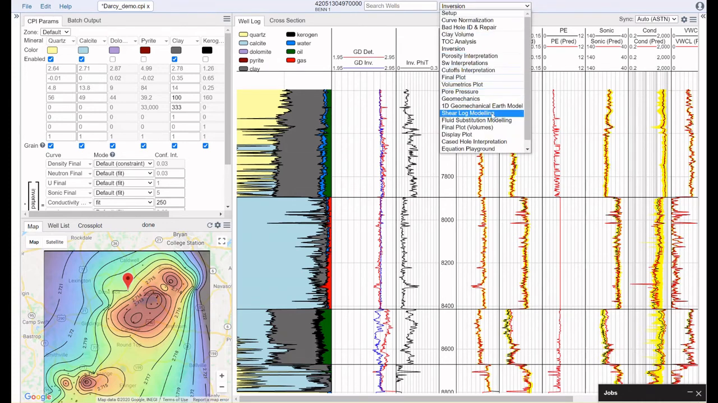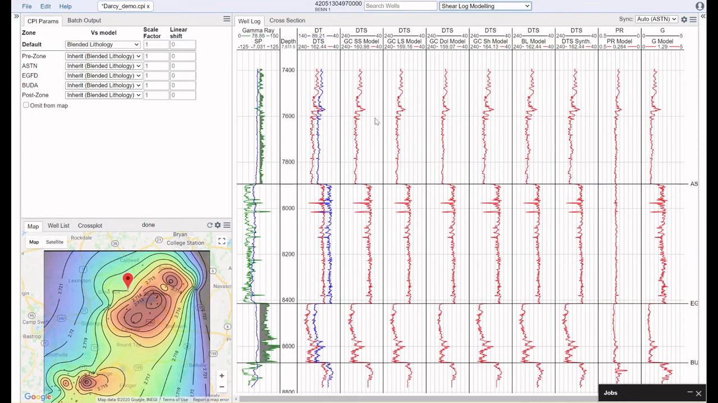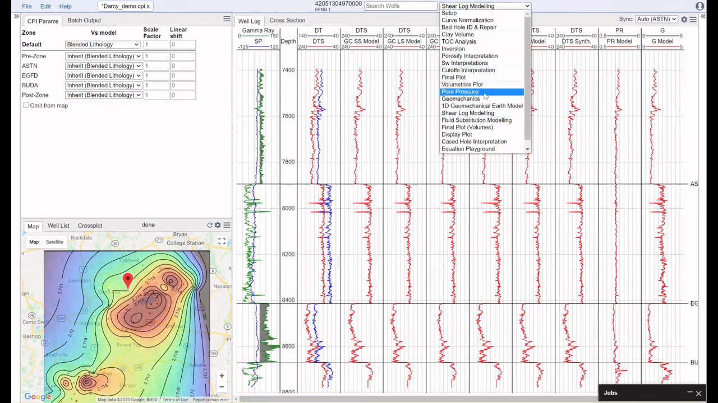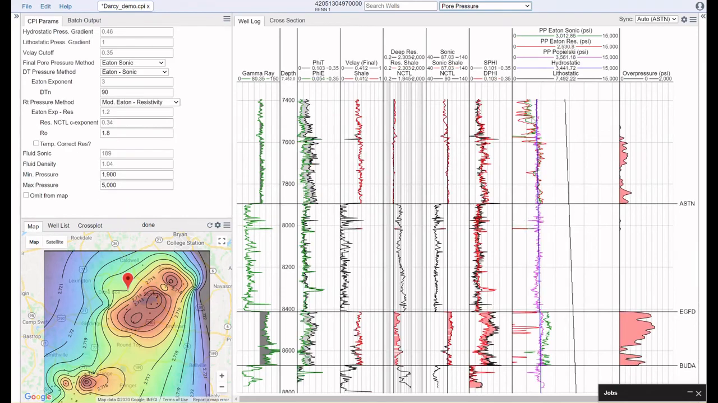So we could start off by modeling out what our shear wave response should be if this is a well that doesn't have one, or we could choose how to do the model via Greenberg and Castagna, for example. Once we've established that correlation, then we could take a look at things like pore pressure, where we could use the Eaton sonic and resistivity methods to establish our pressure profile and to identify potential areas of overpressure.